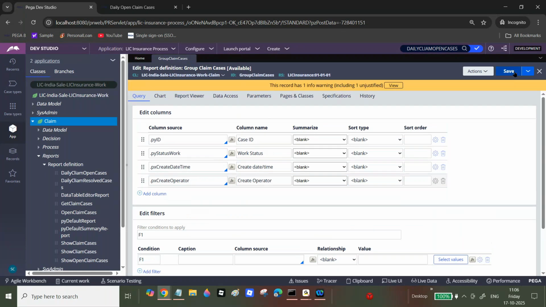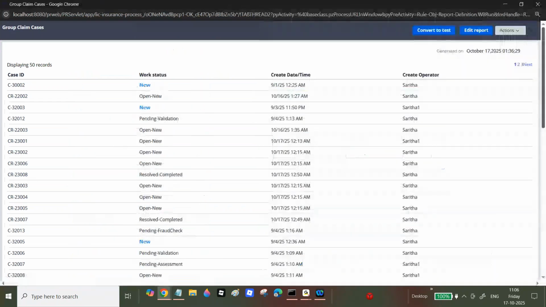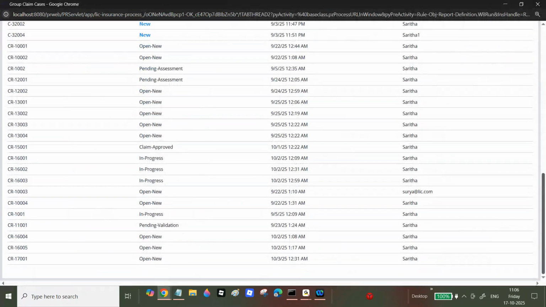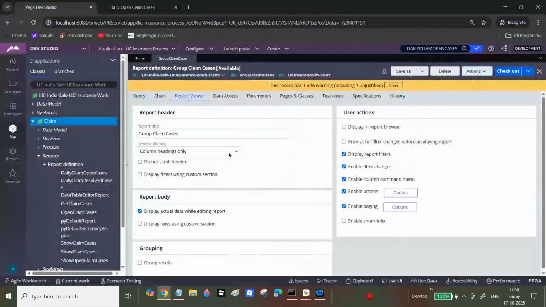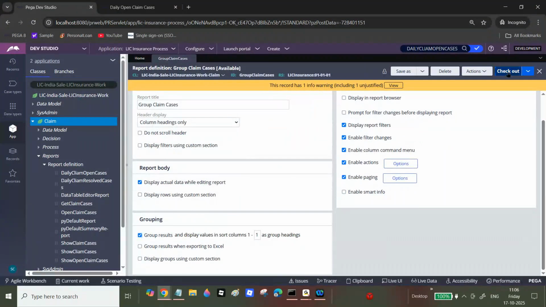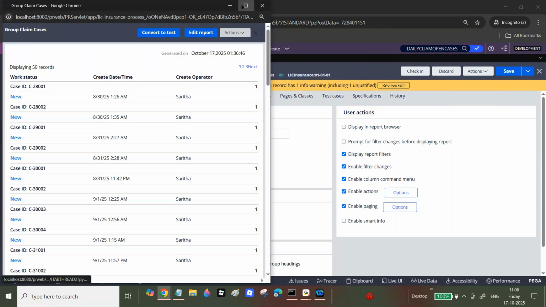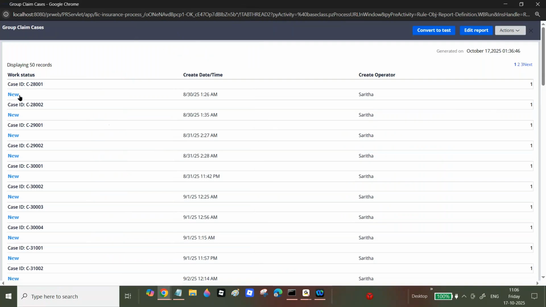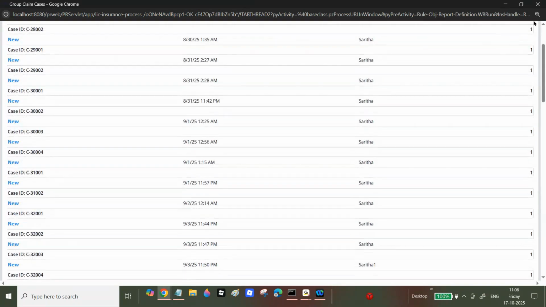Sir, I'm not going to enable anything, just see here, now run this one. There is not that much difference. Go to the report viewer, even if you enable this one also and click on save, even if you run this, you will not see much difference. Each row is shown as one group.